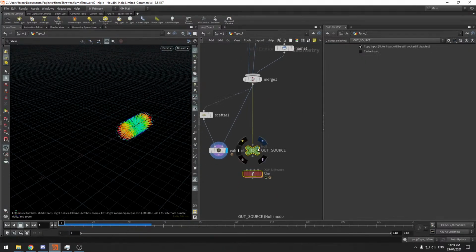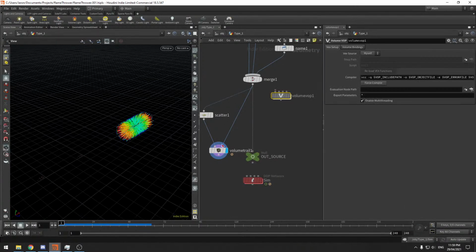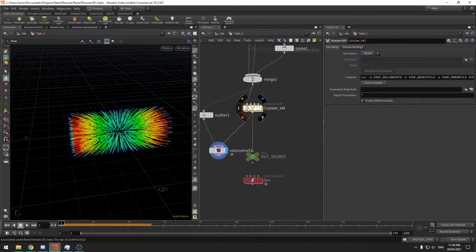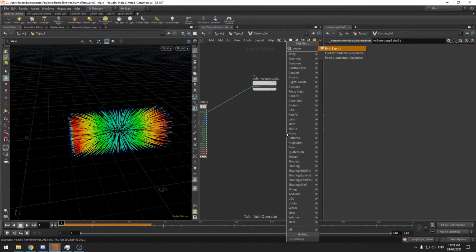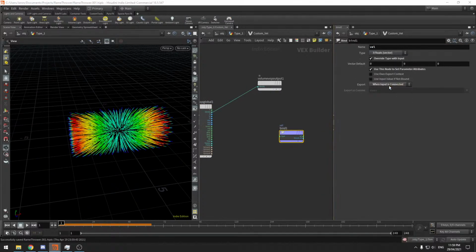So now what I want to do is mess around with the velocity. I tend to do this in either a VOP or a VEX. For starters, I'm just going to use VOP because it's a lot easier. Plug this in. I'm going to say custom vel, and first of all, I'm going to say bind export, and I'm just going to export the velocity. I'm going to set that to a vector. It can be a floats vector or a vector.